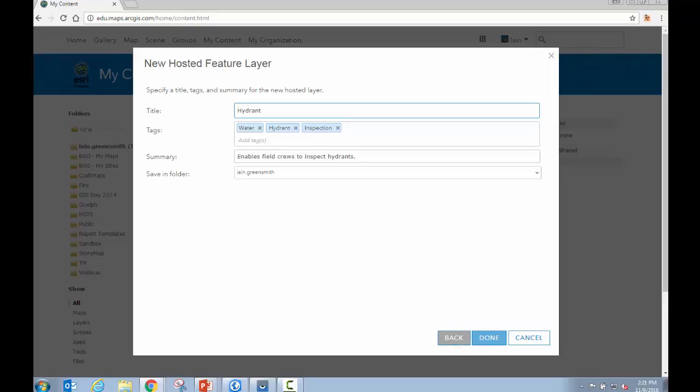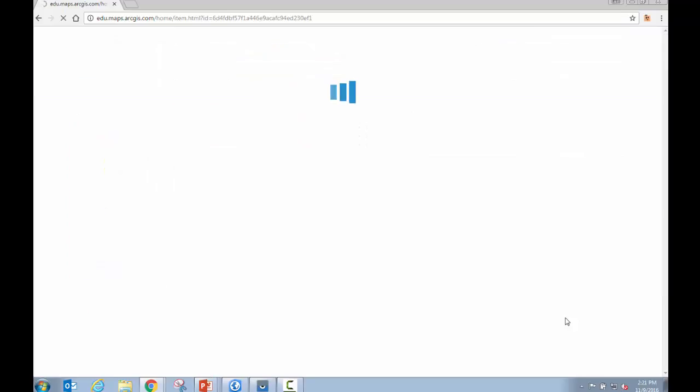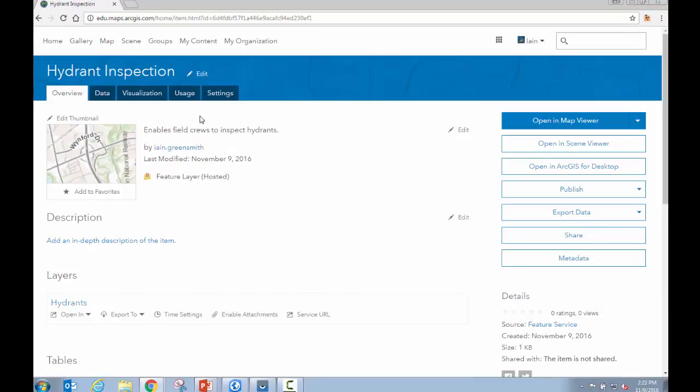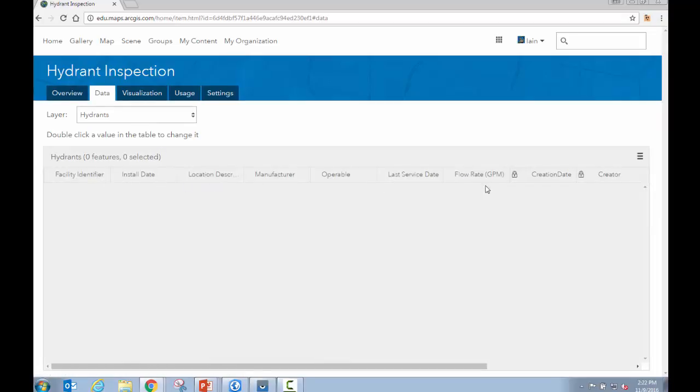I'll give it a title. I'll adopt the tag and any summary stuff that exists, and then I'll click Done. And within a very short period of time, I've now circumvented or really jumped the queue, as I mentioned earlier, to have a layer that has attributes defined. So I can go here under the Data tab and see what attributes exist.